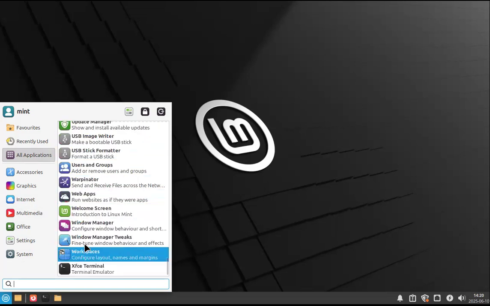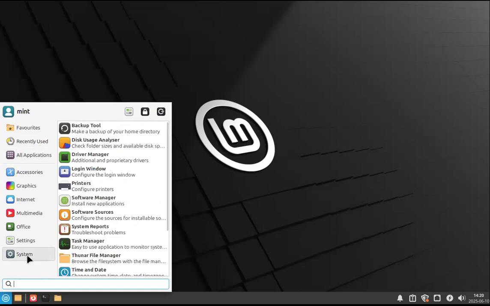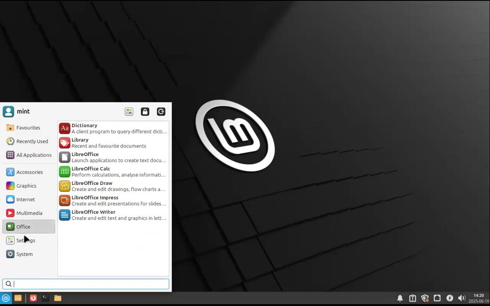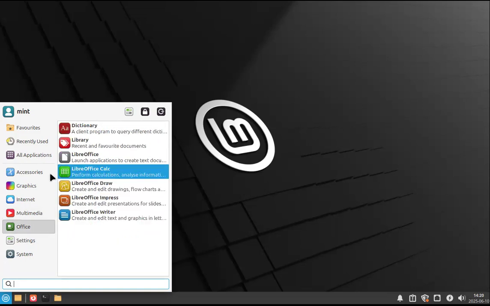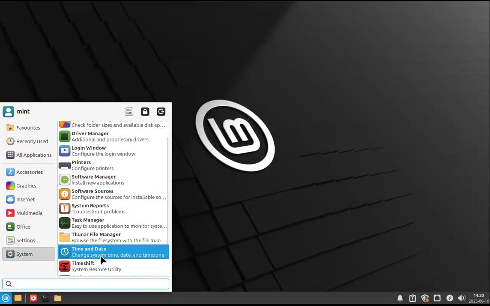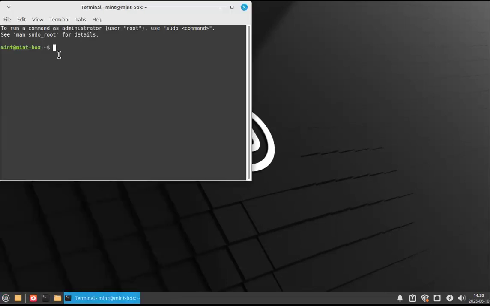In this case, we want to make sure that we're up to date. There are several ways of doing this. You can go through the system settings and do that. But for now, I'm going to get you a little more acclimated to the terminal. So I'm going to click on this XFCE terminal.